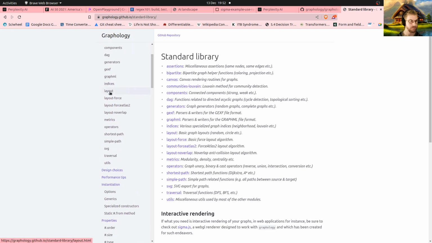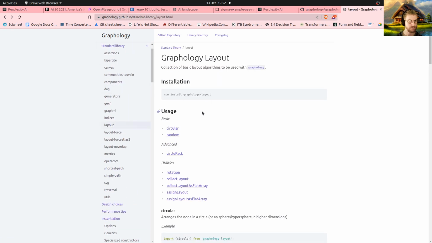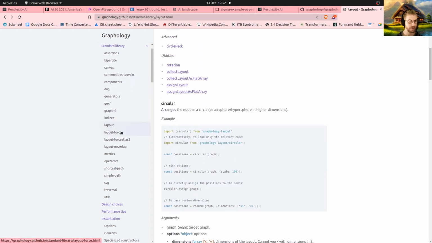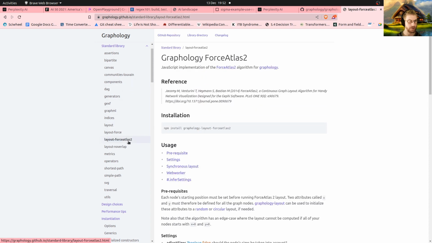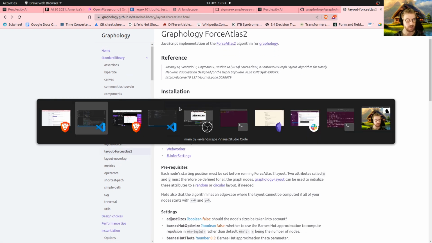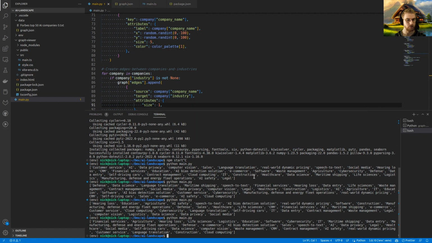Layout. Okay, so I would like to try Force Atlas, which is in my experience the best of the very limited number of choices they have here, so I need to install that.